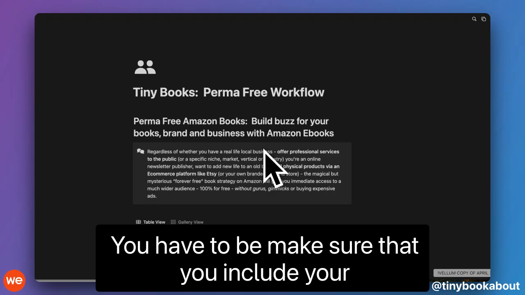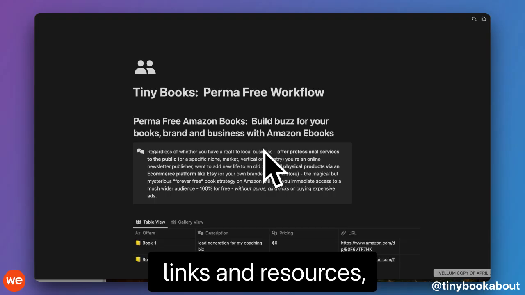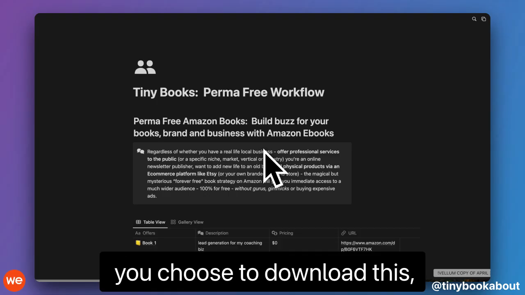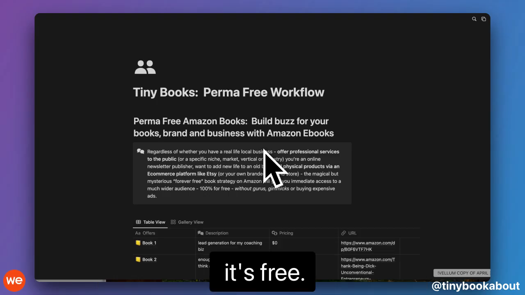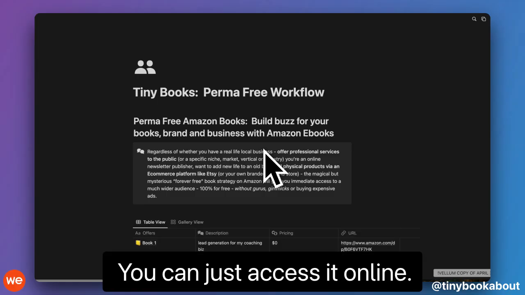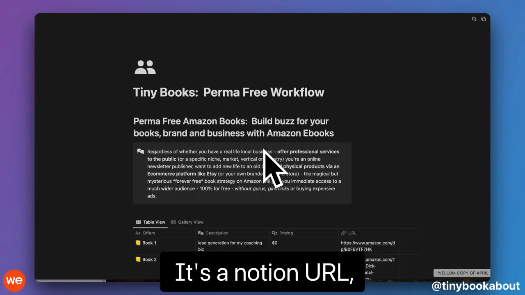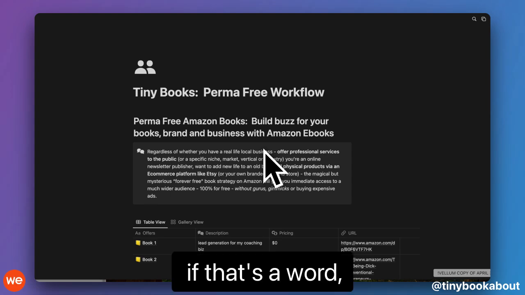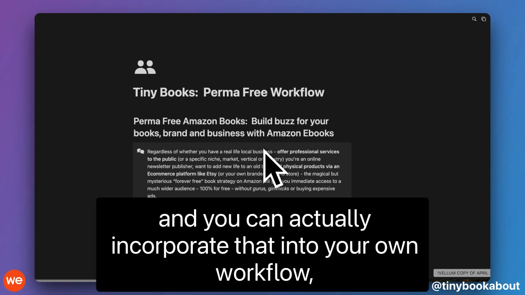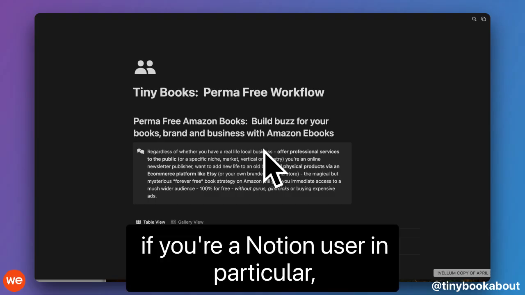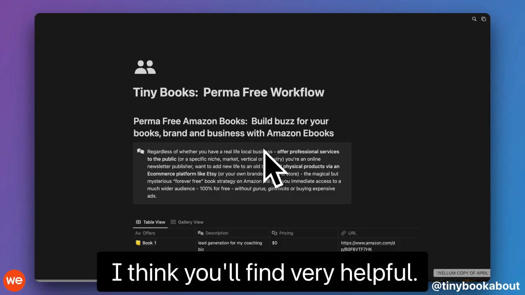Make sure that you include your links and resources at the end. And you can see all this in the workbook, if you choose to download it. It's free. You don't even have to download it. You can just access it online. It's a Notion URL, and it's also a Notion template that you can duplicate. I made it copyable, if that's a word, so you can incorporate it into your own workflow, which, if you're a Notion user in particular, I think you'll find very helpful.